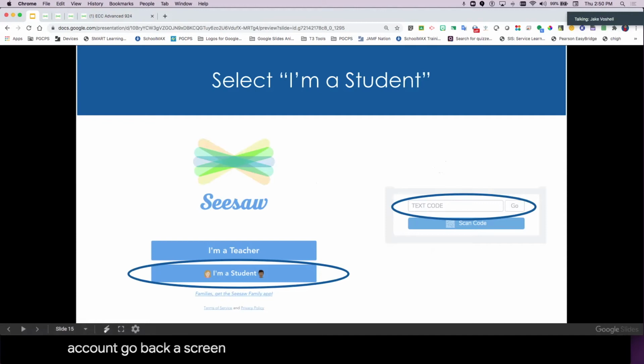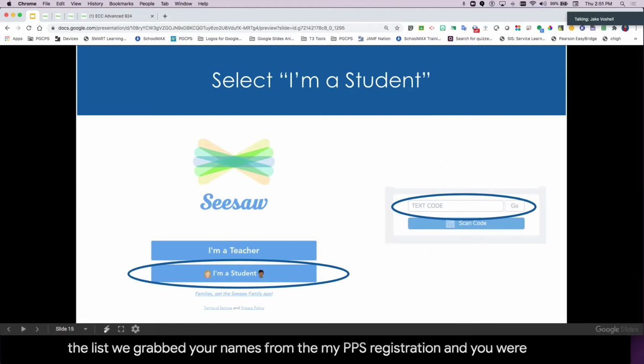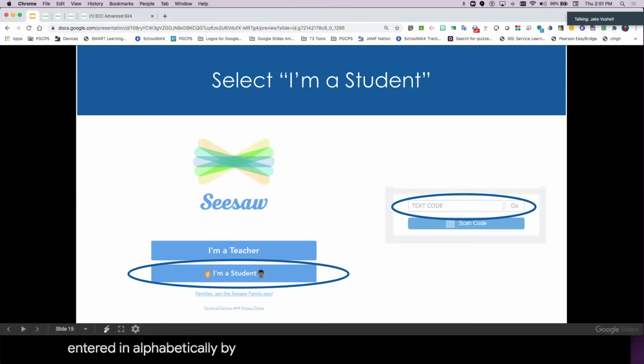Once you've gone to app.seesaw.me, choose I am a student, type in the code FQTWUS. And then you're going to find your name on the list. We grabbed your names from the MyPPS registration, and you were entered in alphabetically by your last name based on what you were registered in MyPPS as.